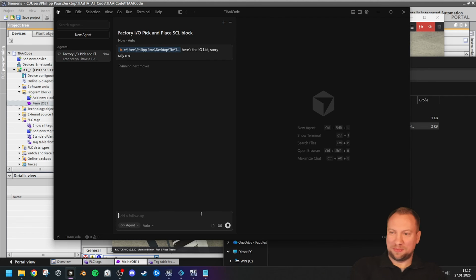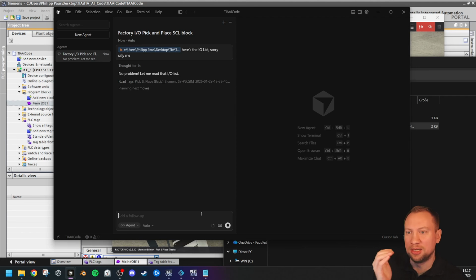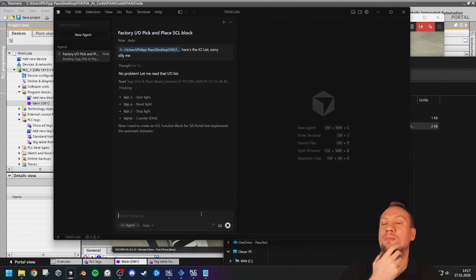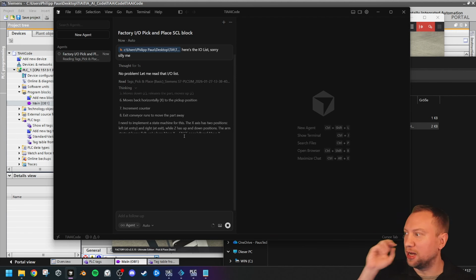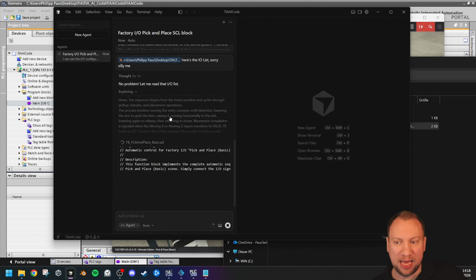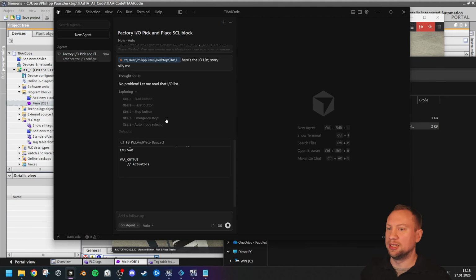And now the AI will just grab that. No problem, let me read the IO list. And now it will read the IO list. It will use this to create the behavior for my SCL block. And there it will give you a full rundown of everything that is going on. Oh, step number 1, a conveyor belt is going to supply it. But there's a ton of information. I will not be reading this.